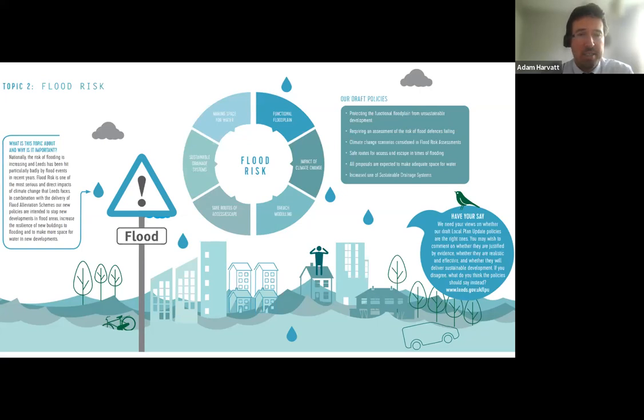And so, as the wheel indicates, this topic includes the following policy areas. We've got the functional floodplain, impact of climate change, breach modelling, safe routes of access and escape, sustainable drainage systems, and making space for water. And our draft policies on those areas include protecting the functional floodplain from unsustainable development, requiring an assessment of risk of flood defences failing, climate change scenarios considered in flood risk assessments, safe routes for access and escape in times of flooding, all proposals being expected to make adequate space for water and increase use of sustainable drainage systems.